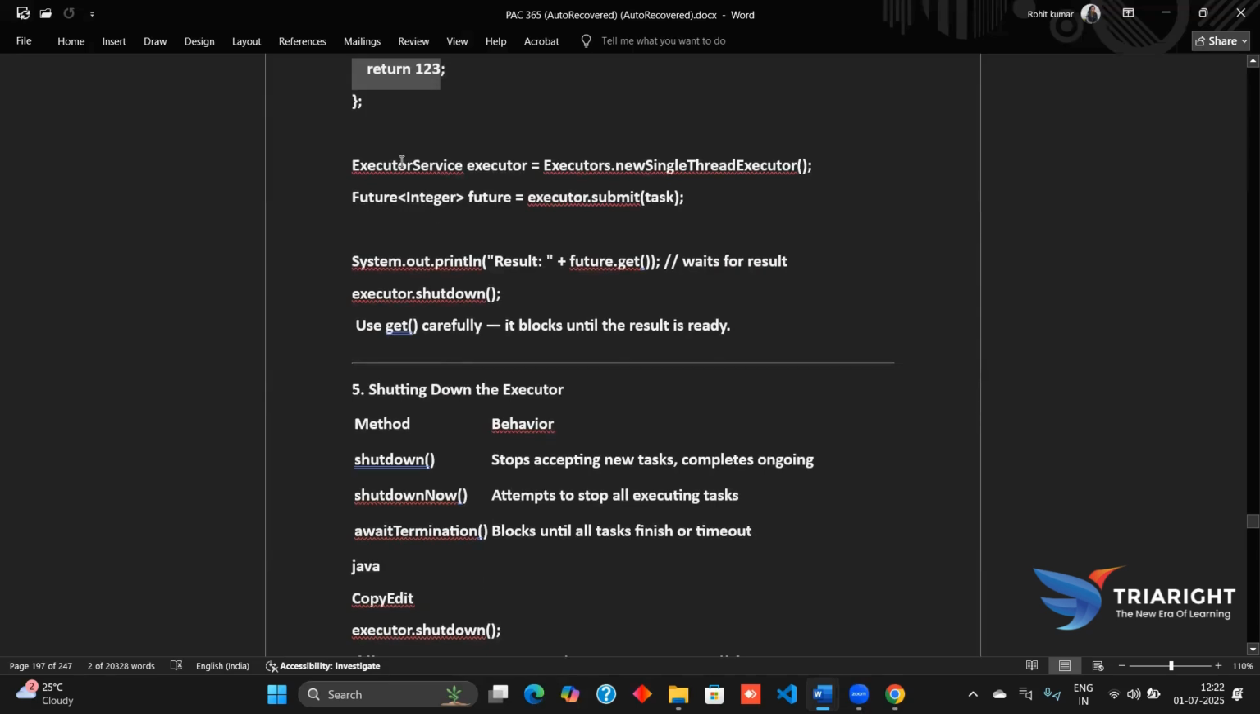Now we have the executor, an ExecutorService. This Executors class has newSingleThreadExecutor, which will execute a single thread. So executor equals Executors.newSingleThreadExecutor.